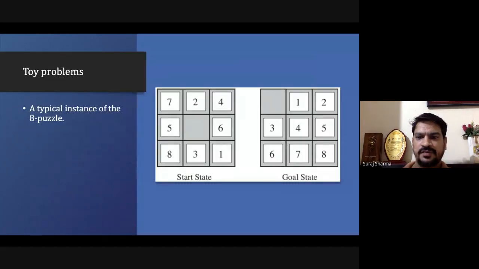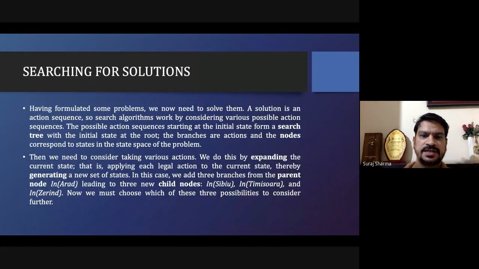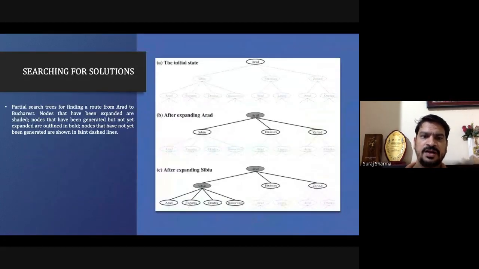We have some toy problems that we have also seen, that is called the 8 puzzle problem. We have some real world problems that I told you about. There are also searching solutions, that is, how we can search for the solution. So for searching, we need to have this state space. Now here we have two things. One thing is what are the states that we have already explored, and what are the states that we need to explore. The states which need to be explored are called frontier nodes, and the states which have already been explored come under the explored list. Okay, so that we know, and based on that we have some searching solutions.